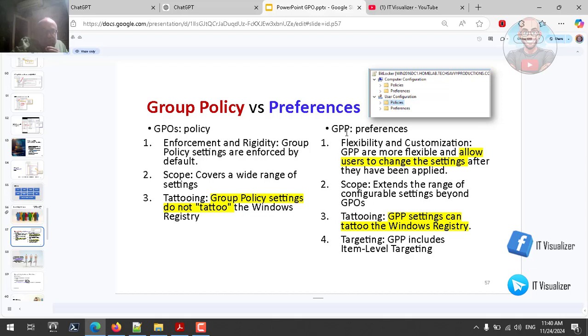Then we have the GPP preference. For flexibility and customization, preferences are more flexible and allow users to change the setting after they have been applied. Scope extends the range of configurable settings beyond GPOs. Tattooing: GPP settings can tattoo the Windows registry.